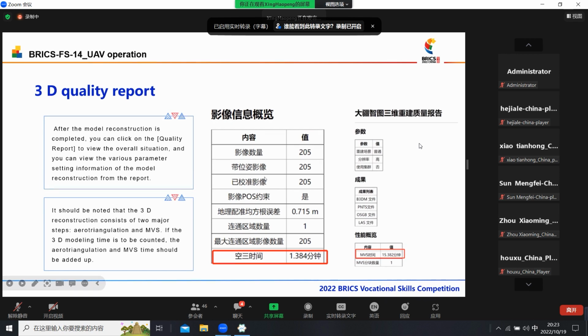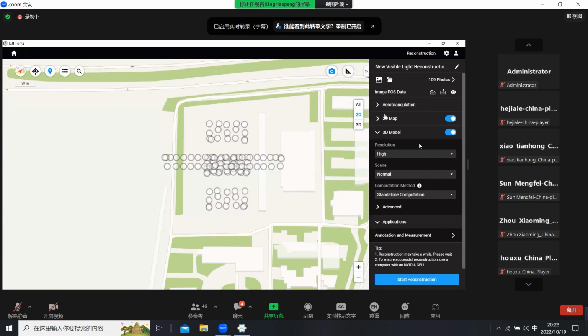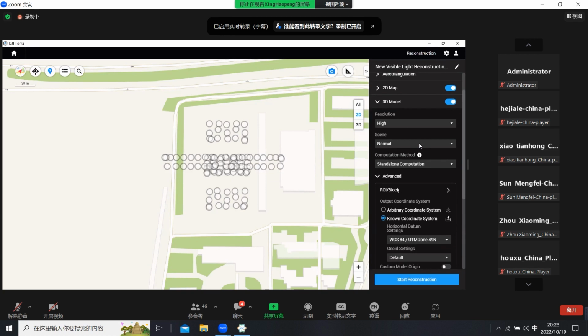It should be noted that the three-dimensional reconstruction consists of 2 major steps: aerial triangulation and MVS. If the three-dimensional modeling time is to be counted, the aerial triangulation and MVS time should be added up. Similarly, it can only be set after aerial triangulation.